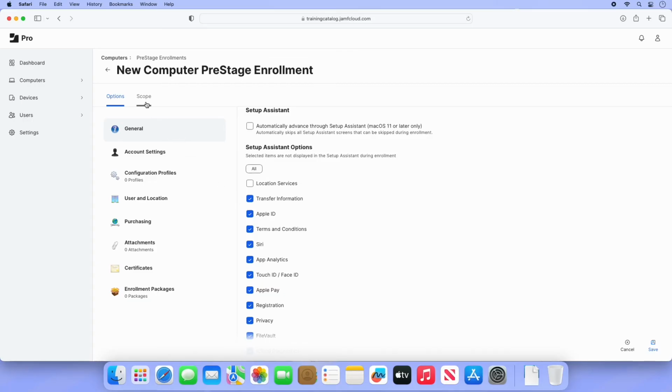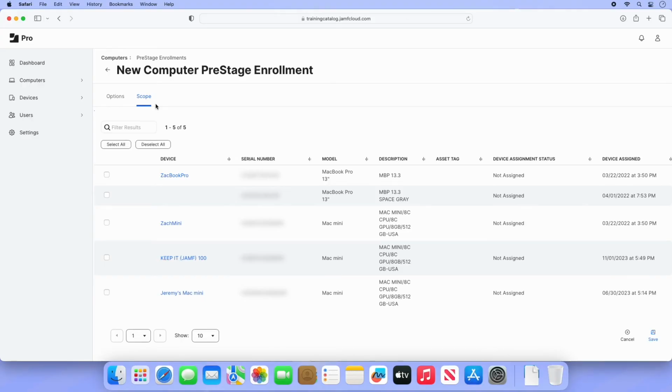Click Scope. Here we can see all of the computers that have synced in from our connected MDM server. If you don't see anything here, that either means you don't have any computers assigned to your MDM server yet, or it's still syncing. Sometimes it can take a little bit. Once you see your computers here, select the checkbox for a corresponding test computer, and then hit Save.